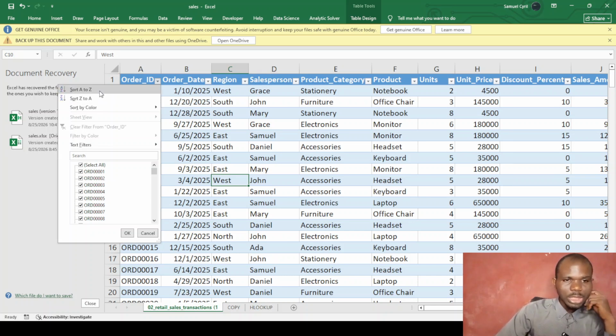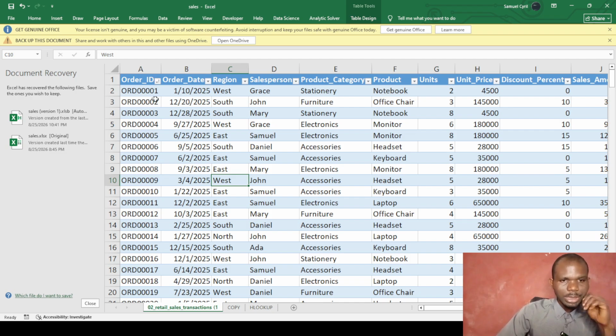Ascending order means A to Z, all right? That is what we have. So it is sorted, we are sure. So we can now do lookup comfortably. Is it okay? We can now do lookup comfortably.